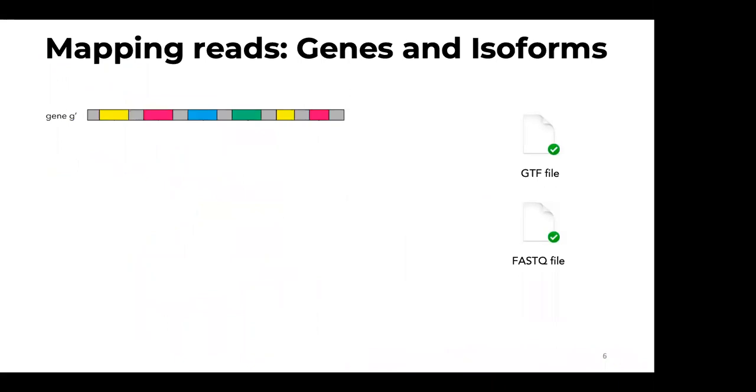Then the next step is to start processing the data that you got from the machine. To process next generation sequencing data, we must map those reads to a reference genome, right? To do so, we have to know where on the genome we have exons.